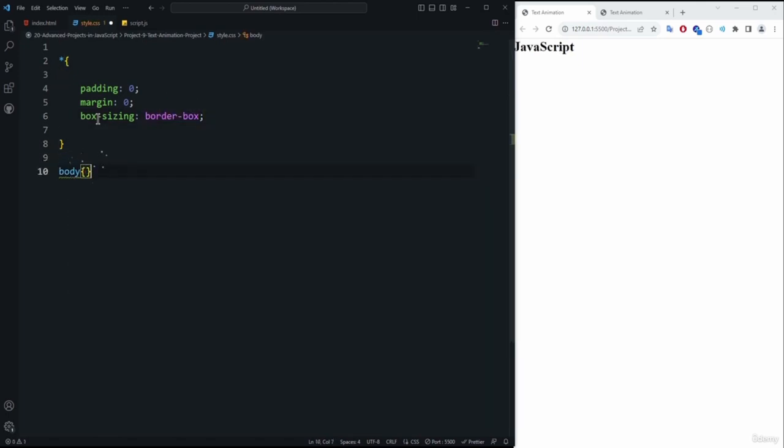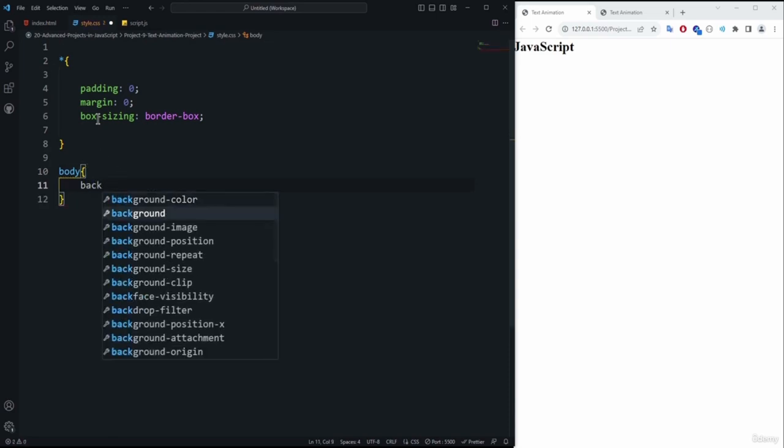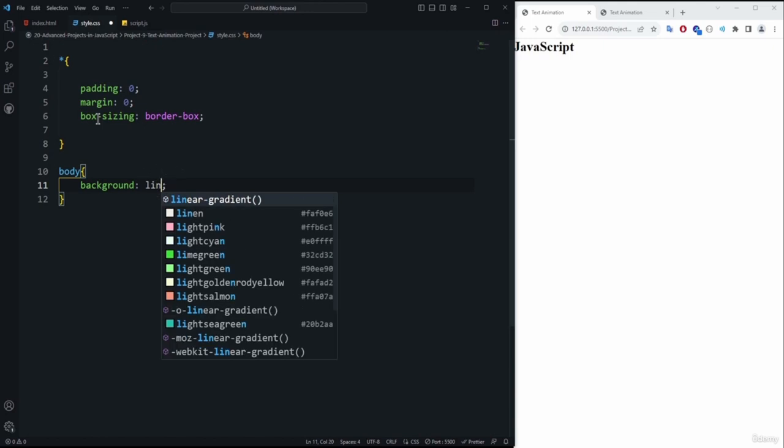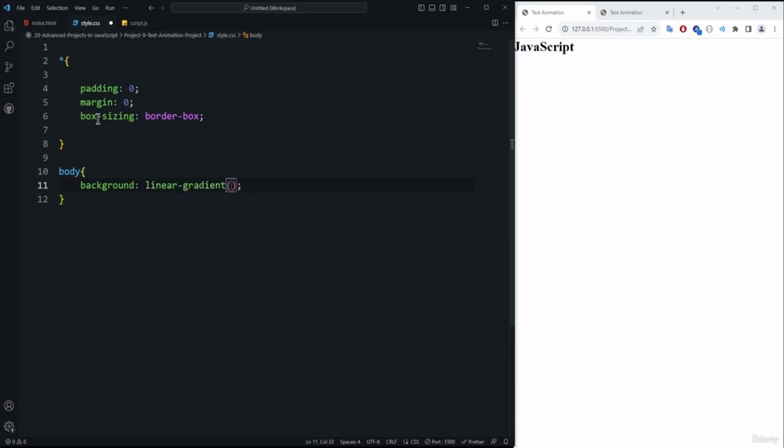Inside of the body selector, we need to add a bunch of things. First we need to set the background. I'm going to use a linear gradient, and inside of that, first I'm going to select 315 degrees, because instead of using to right or to left, I'm actually using a 315 degree angle. Then 0, then B0, and then we need to specify the color, which is F1A.